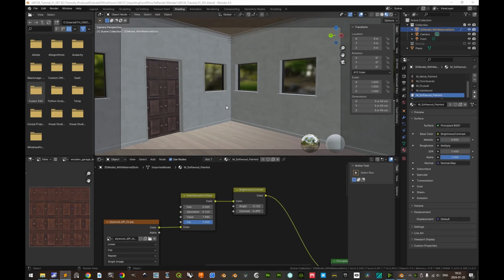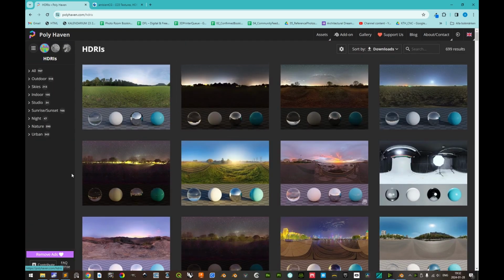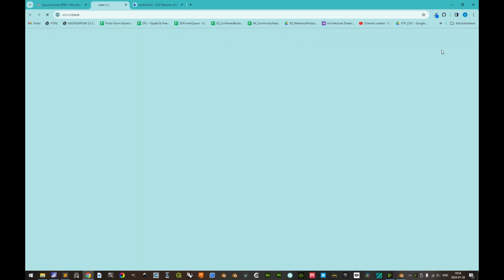Okay, with all of the materials looking like they should, let's focus on the lighting. Let's go back to PolyHaven and download an HDRI. Let's use this Spruit Sunrise as our environment map, which will influence the lighting from the sun and sky, and also influence indirect lighting and reflections. Let's download the 4K EXR.